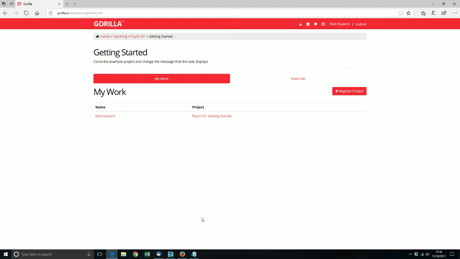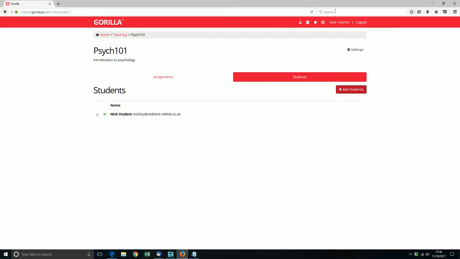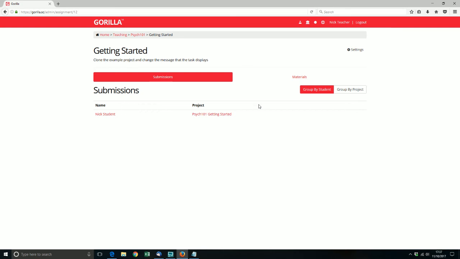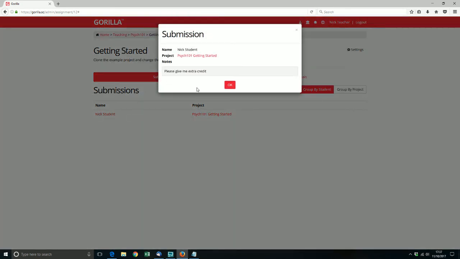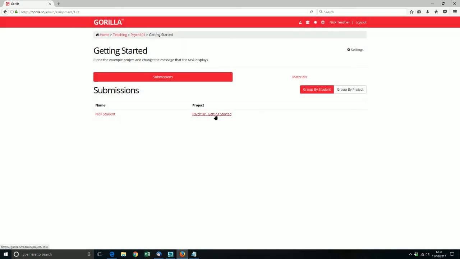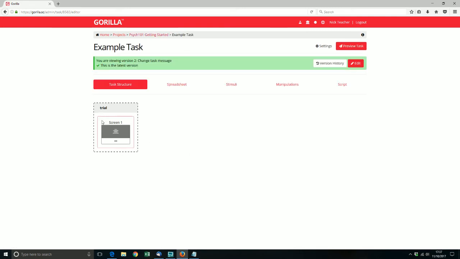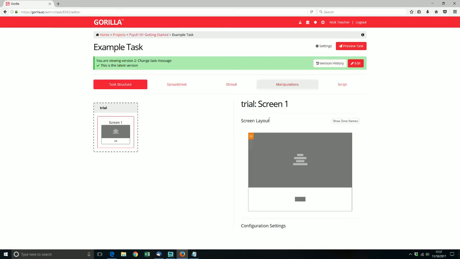Let's go back and look at the teacher side now. So here I am, I'm Nick Teacher again. Let's go back to the assignments and go to our first one here. I can now see I've got a submission from Nick Student. I can click on his name and see any messages that have been put up there, and I can go and have a look at his project. So I can go and look at the task, I can see the message changed, I can preview it, I can do anything I want. So from there I can decide what marks to award, any other sort of what to talk about in our next seminar, anything like that.